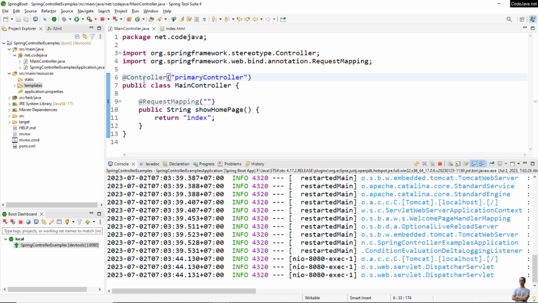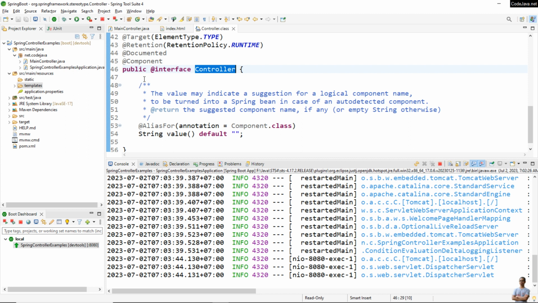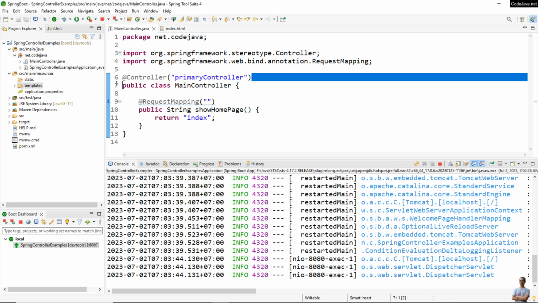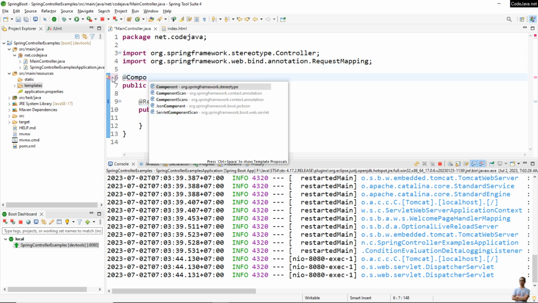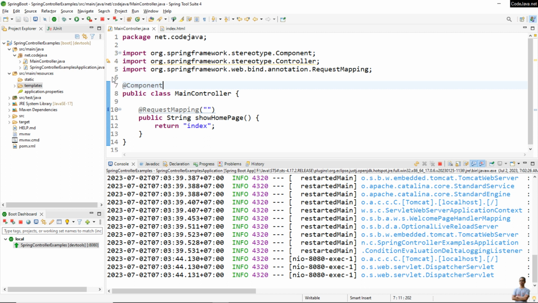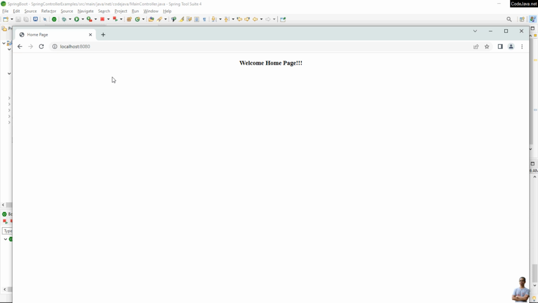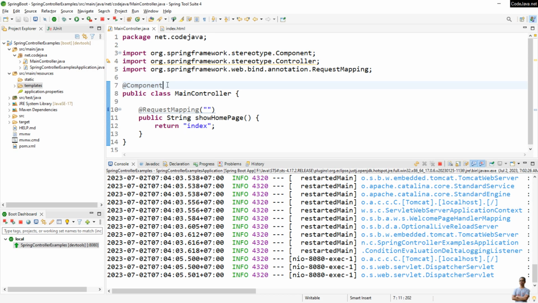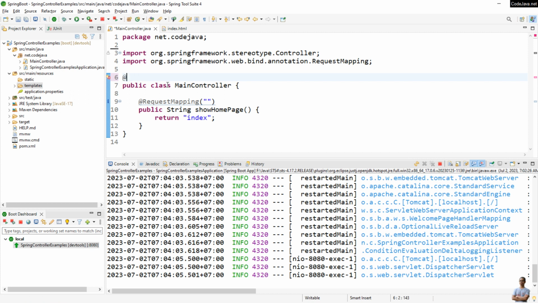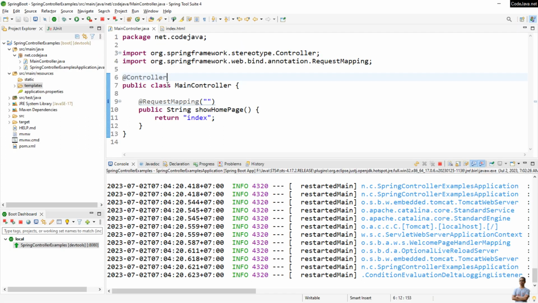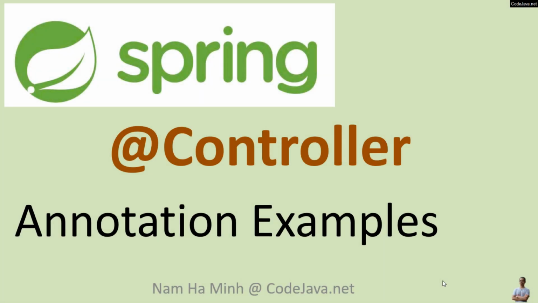Okay, and note that the controller annotation is a specialization of the component annotation. That means you can also use the component annotation instead, and it's still working, you see, but semantically you should use the controller annotation to indicate that the role of the class is a web controller, you see. And that's what the controller annotation is about and how to use it in a Spring application.